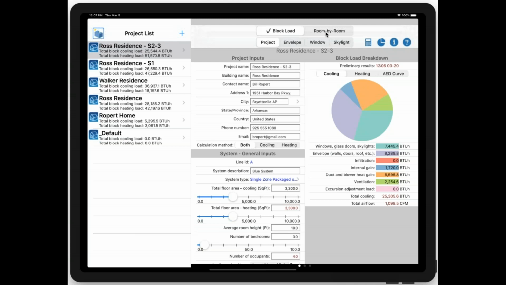You really want to, that's your main goal. However, if you want to get more detailed and you want to know the airflows in each of your rooms and even the loads in each of the rooms, then you would do a room by room. But most people out in the field really want to find out, I want to select my equipment. I want to size my equipment. And to size your equipment, you need to do a block load.